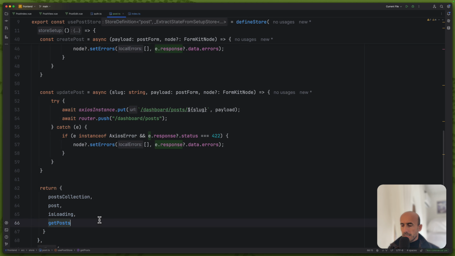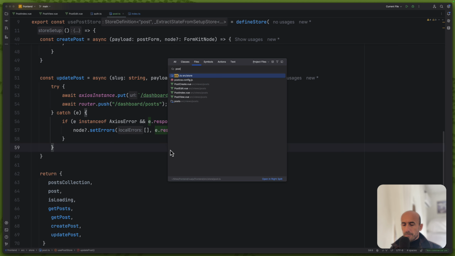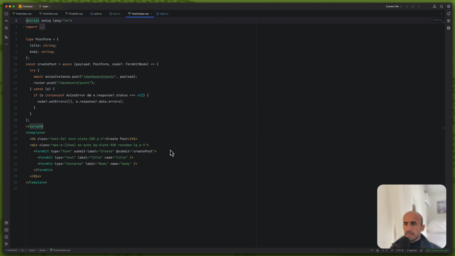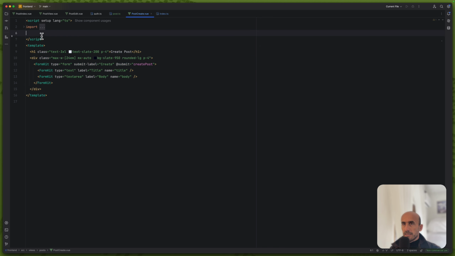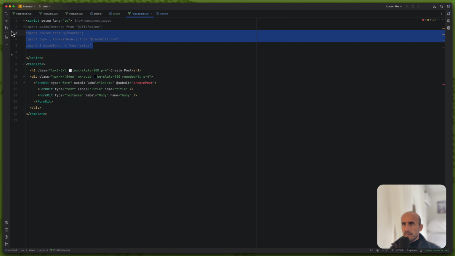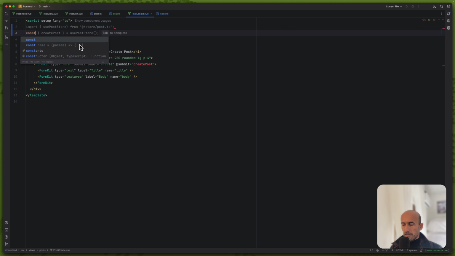Let me just return the get post, create and update post. Okay, now let's open the post create, and what we need here is just create post. We are going to remove this and also the type post form because we created there. So yeah, I remove everything. Just we need to import the use post store, and then we need to destruct from the post store the create post, and I think we are okay.